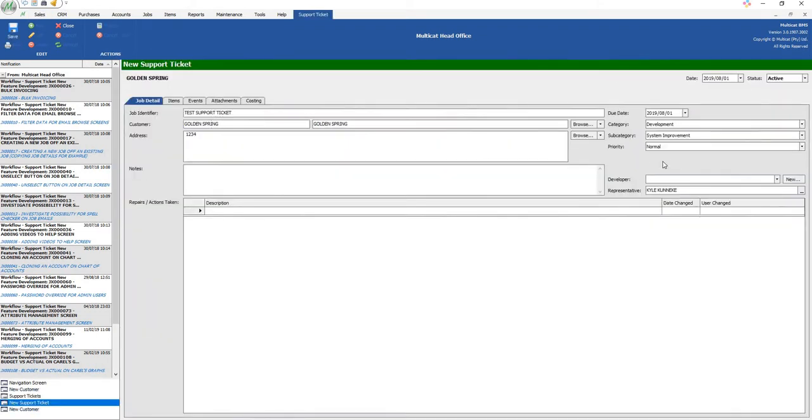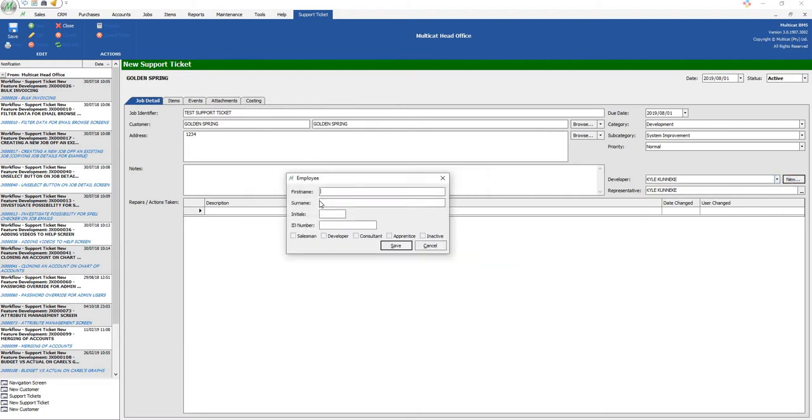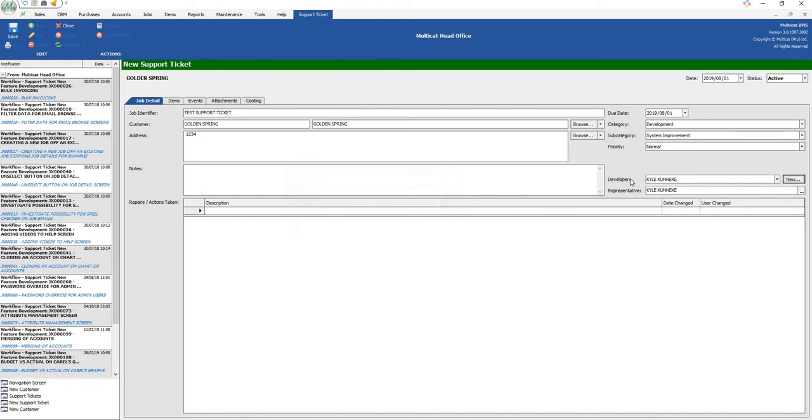I'm going to quickly go back now to the support ticket. I'm going to leave priority as normal, and for developer I'm going to specify Kyle. If he didn't appear on the list, I can say new and I can add him. It's important to note that that field is not cast in stone that it has to be developer. It can be artisan, technician, whatever you need. I'm just going to save this quickly now.